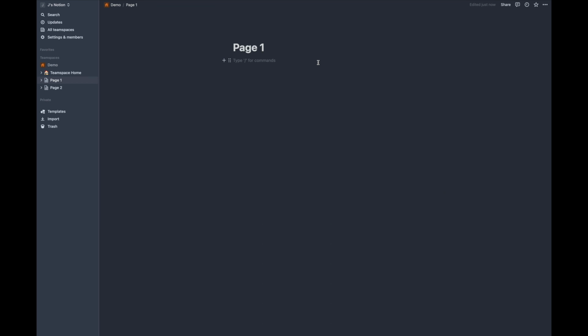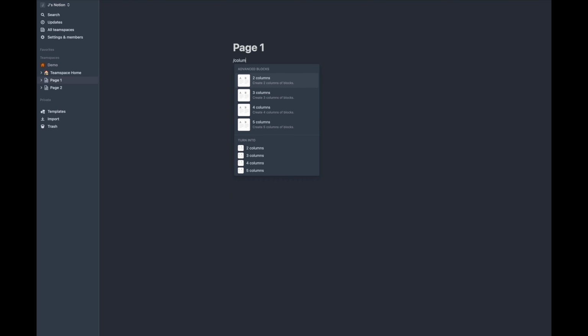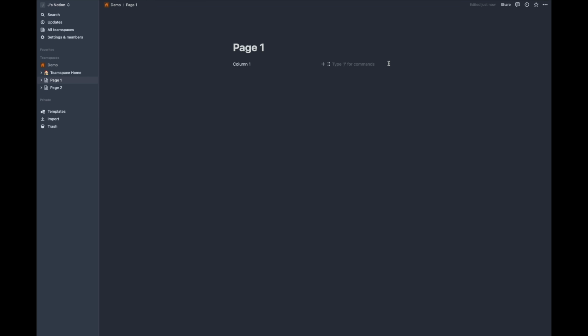So the second tip is to use the slash command that we just learned and use that to create multiple columns. So if we go slash columns, then we can choose between 2 to 5 columns. So if we choose 2 columns and then go column 1, and then column 2.